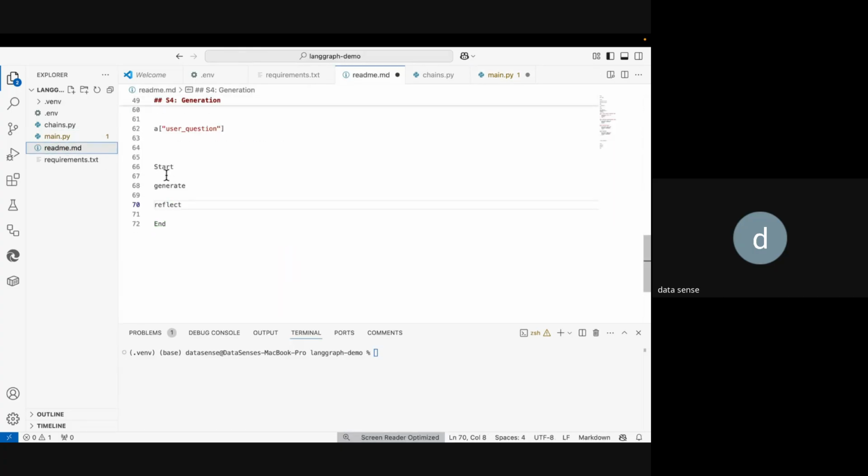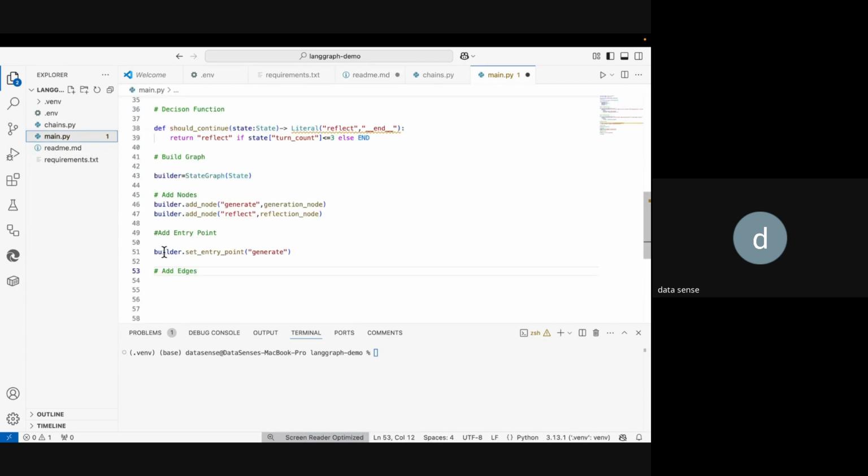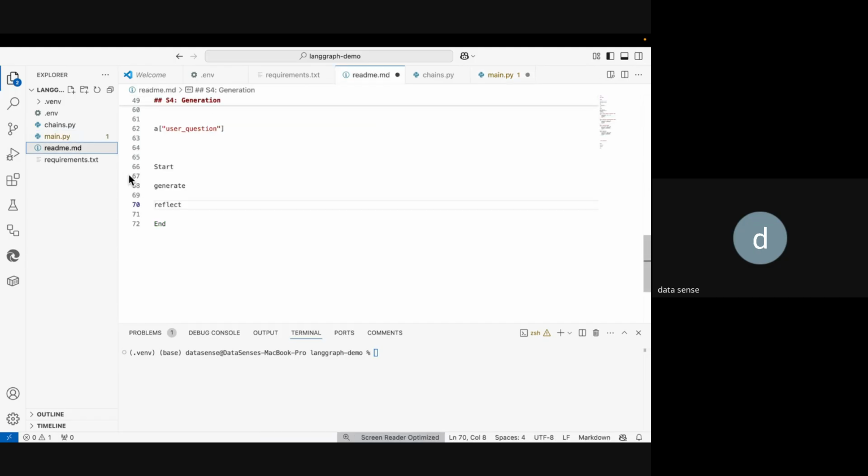From start to generate, I have connected, right? By saying add entry point. Clear? Start to generate, I have connected. Now I have to connect generate to reflect. Tell me, am I going to reflect always after generate? No, exit as well. There is an option of exit as well. So after generate, you have two options. You can either reflect or you can end the node, right?